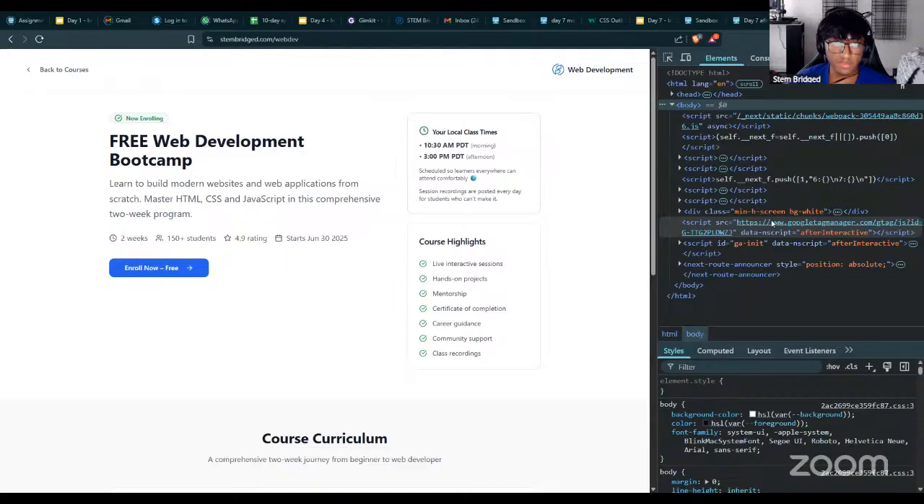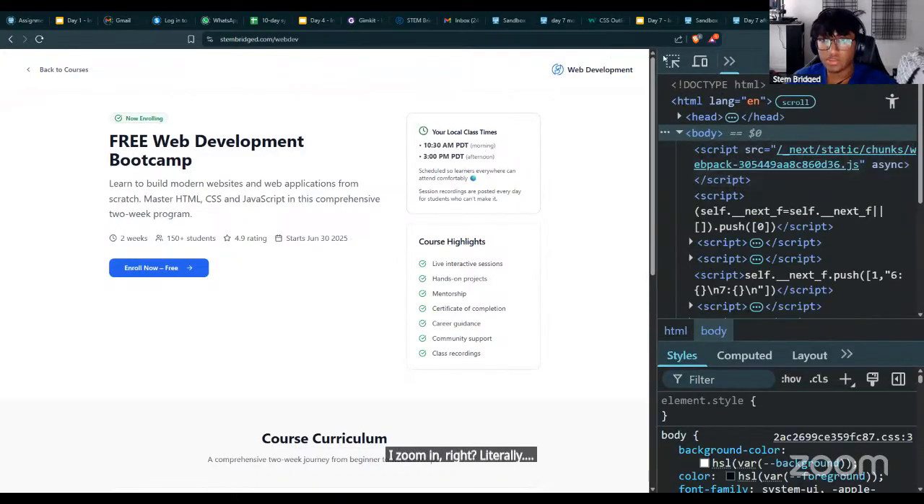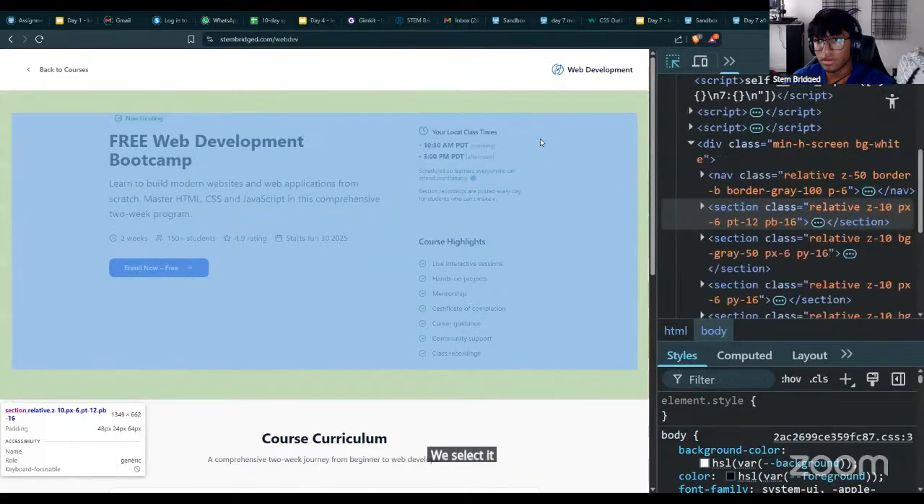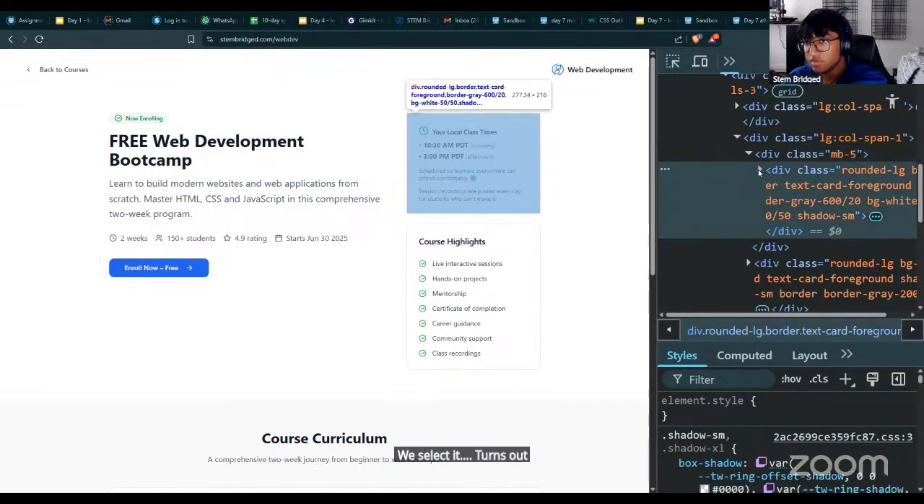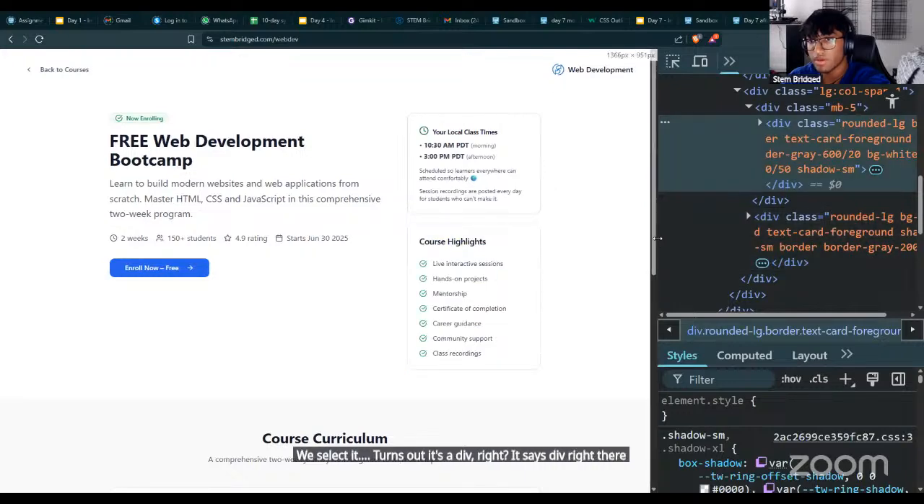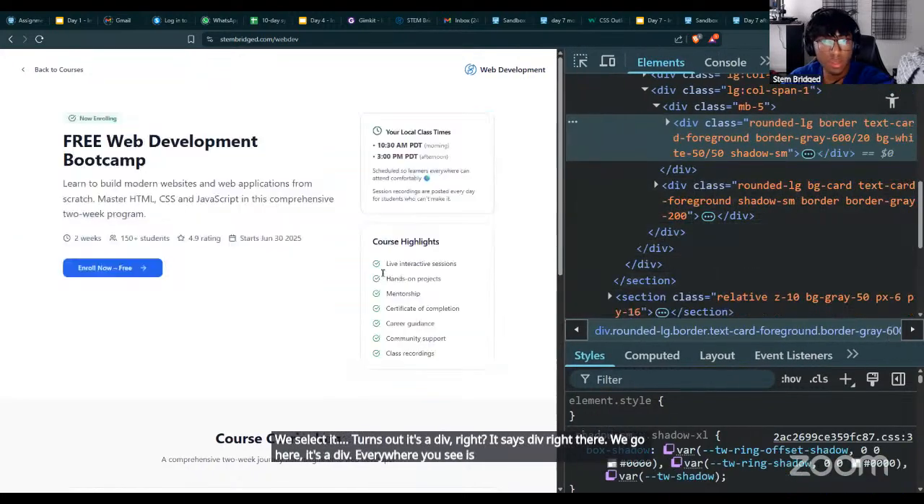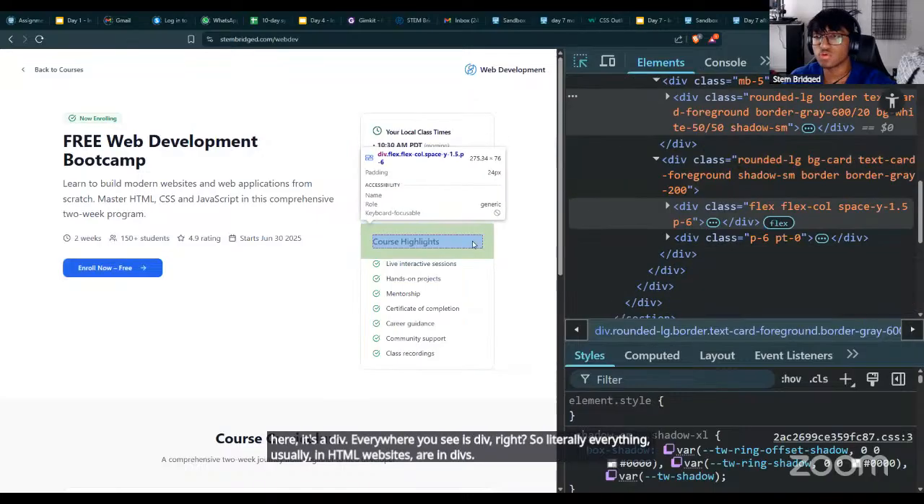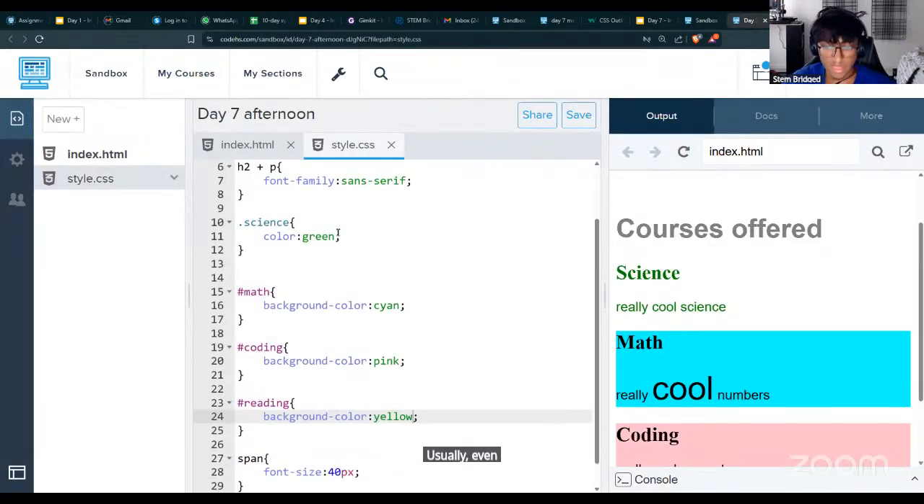I zoom in, right? Literally, you see this box right here? It says local class times. We select it. Turns out it's a div, right? It says div right there. We go here, it's a div. Everywhere you see is a div, right? So literally everything in HTML websites is usually in divs, usually even inside of a body tag.